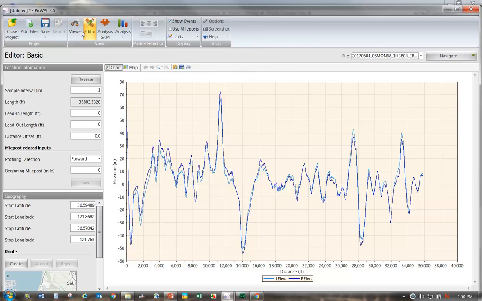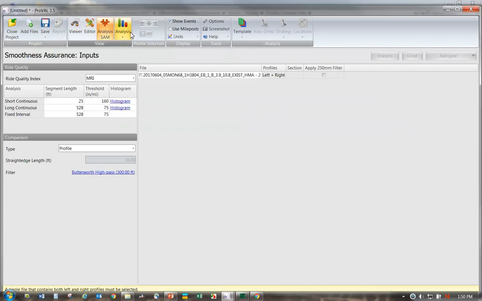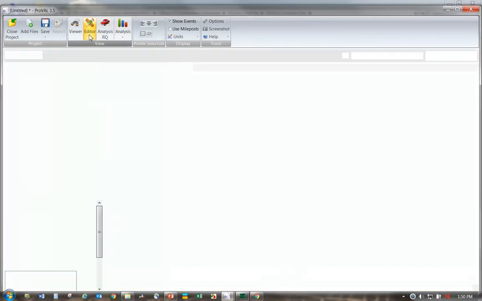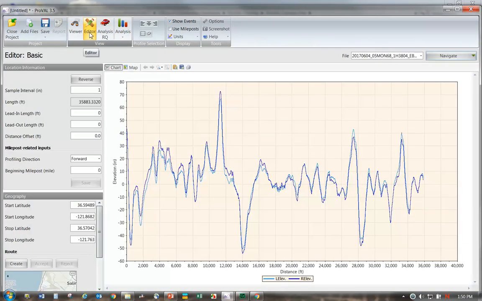So we do that in this editor function. So you might be in the Smoothness Assurance module, or you might be in the Ride Quality module. Regardless, we need to be clicking on this editor function button to be in the editor module. So right when we get to this module, it'll say Editor Basic. And as you recall, we change this text on the screen title by selecting the Navigate button and selecting a drop down. So right now it says Basic. We want to define a section, so we're going to select Sections.